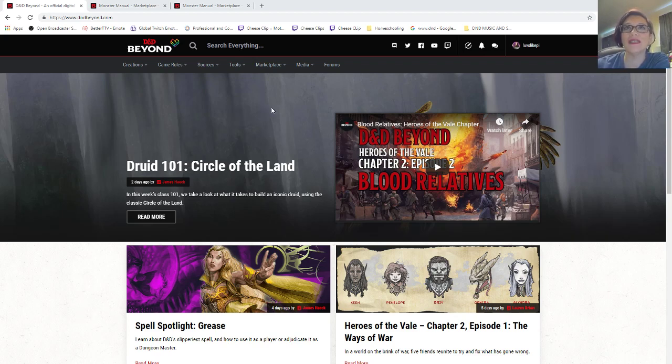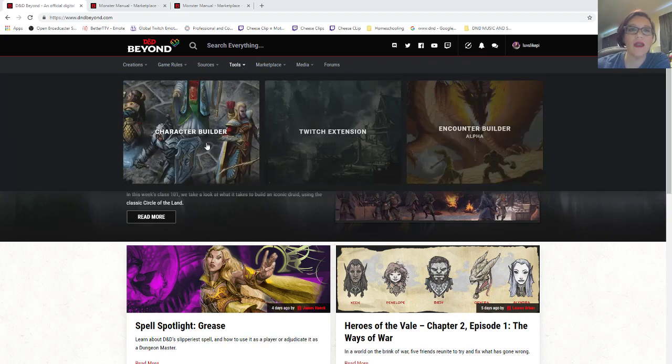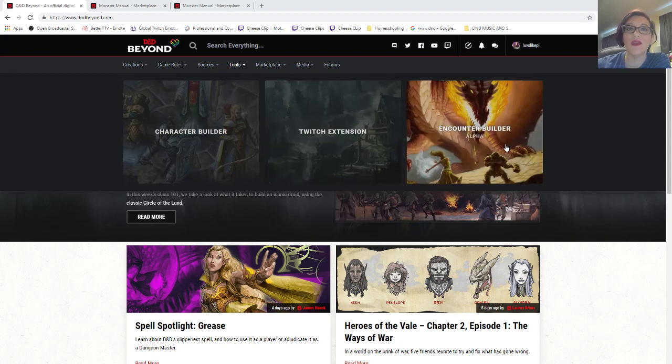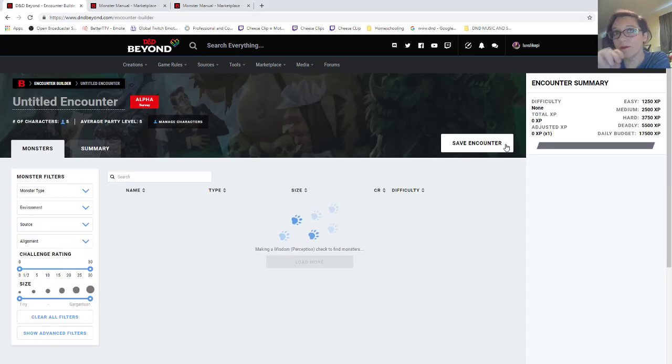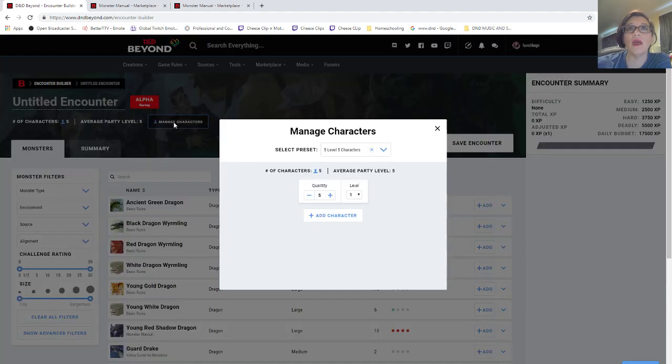So if you head over to D&D Beyond, get logged into your account, just hit this tools. You've got the classic character builder that everybody's been using, that Twitch extension, and that new encounter builder. So if you go ahead and click there, you'll get into the encounter builder where you'll notice there's lots of information here. You can entitle your encounter, they've got a survey, you can manage your characters.